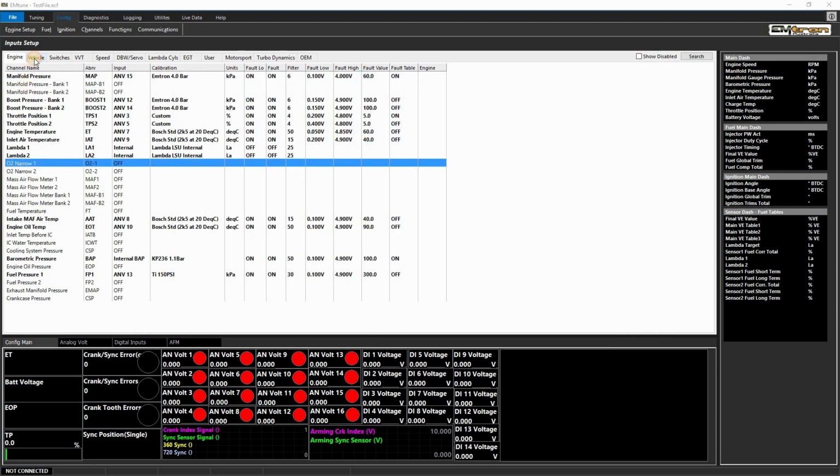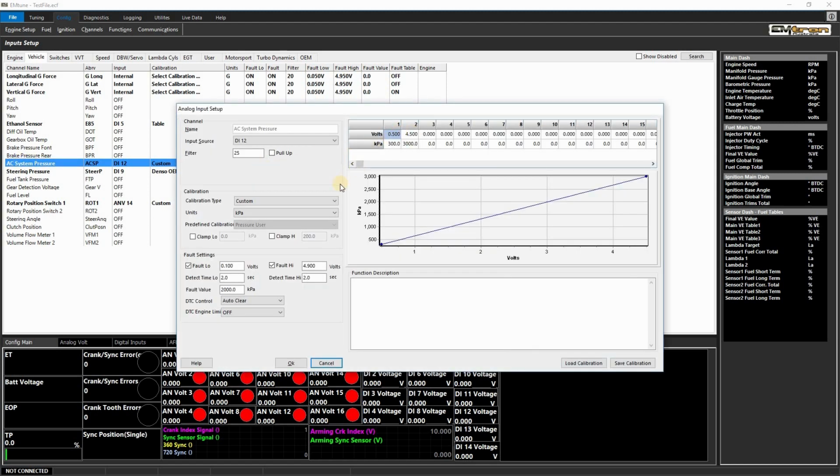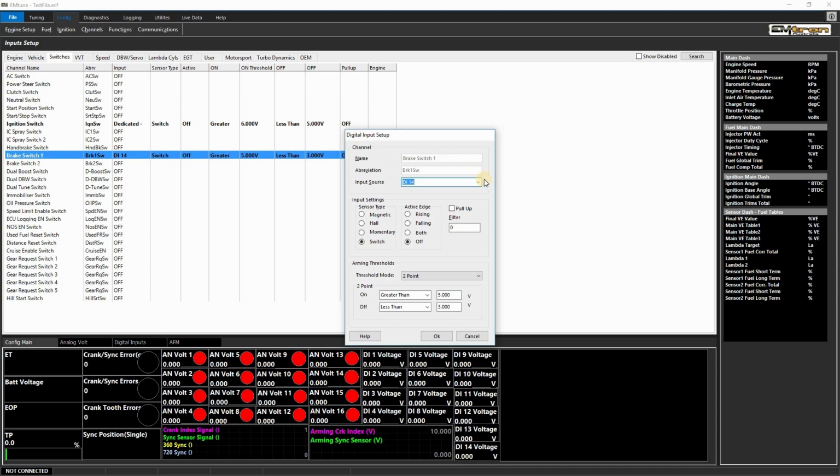The Vehicle tab has inputs not related to the engine. Configuration of these inputs is the same as the Engine tab. When configuring inputs in the Switches tab, the input configuration changes. Again, you can select any of the ECU inputs here. Using digital inputs for switch functions is recommended.